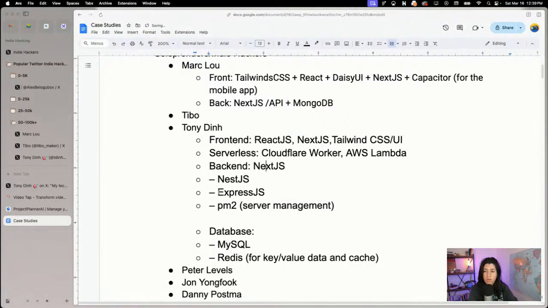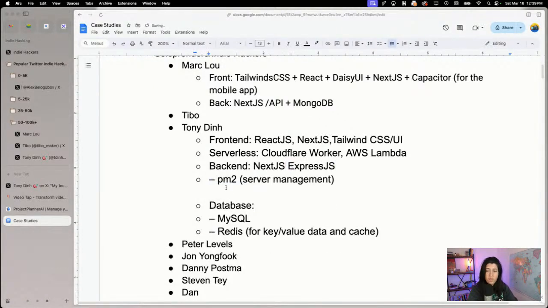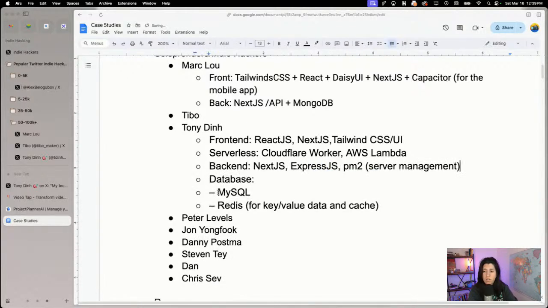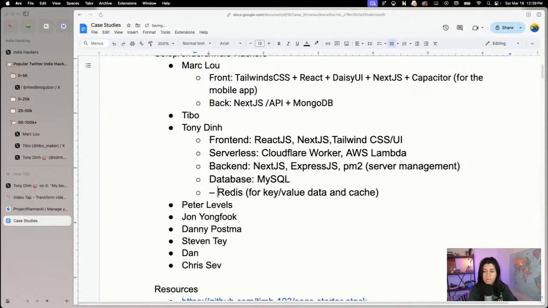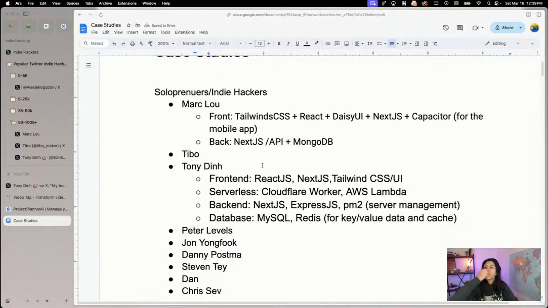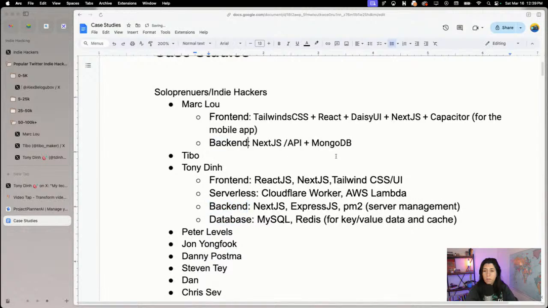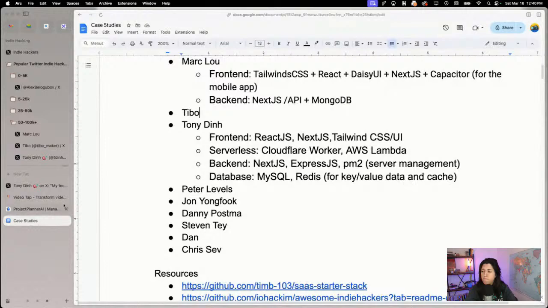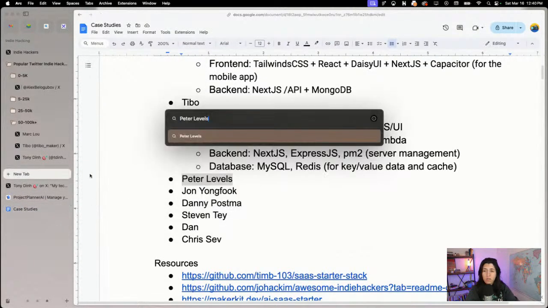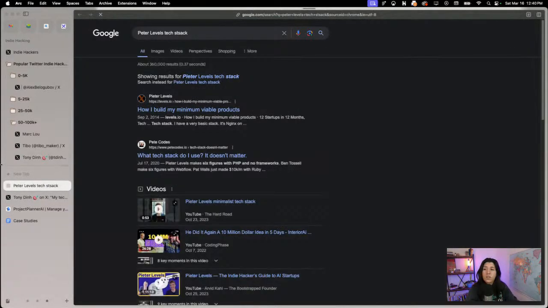Okay, Next.js is twice. Express. PM2 server management. Database, MySQL. Okay. Front end, back end. Let me see if this will work. Tech stack. How I build. What tech stack do I use?